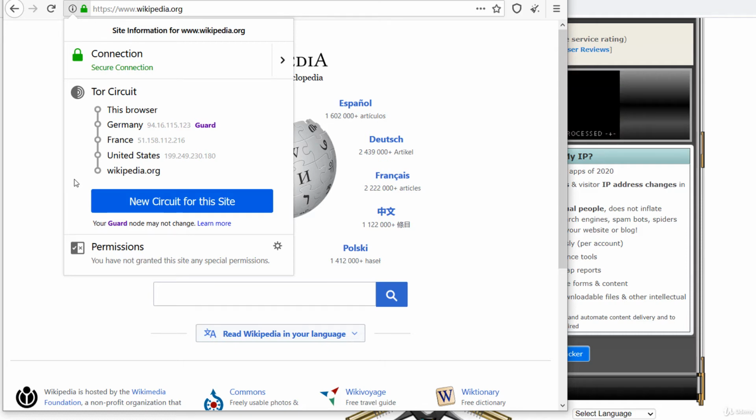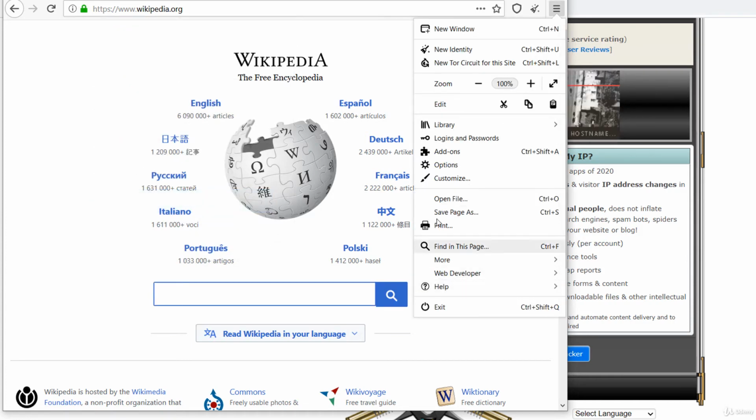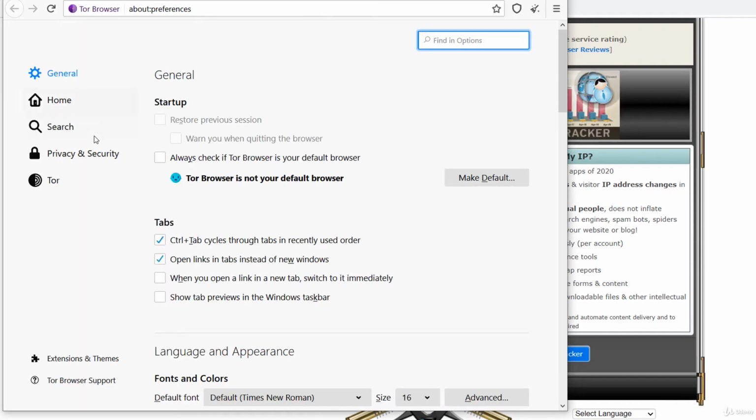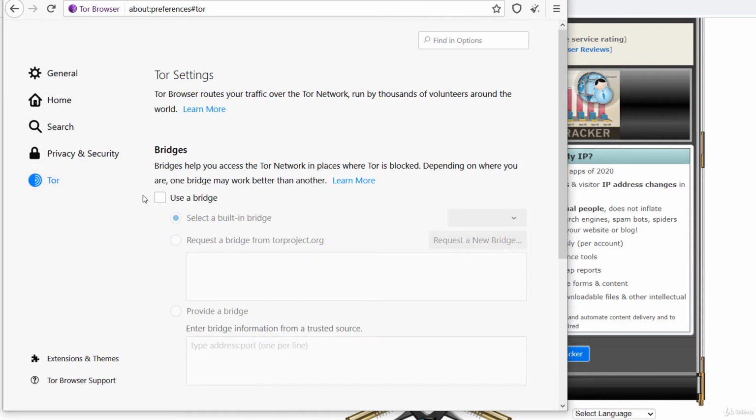The Tor relays are public. If I don't want it to know that I'm using Tor, then I can configure the Tor browser to use a bridge, which is in fact a secret Tor relay. Just go to Settings, Options.